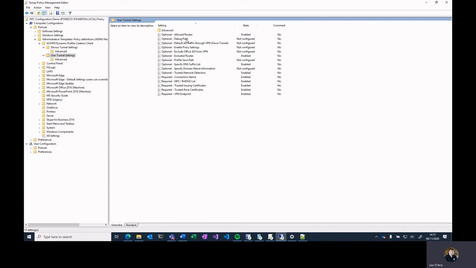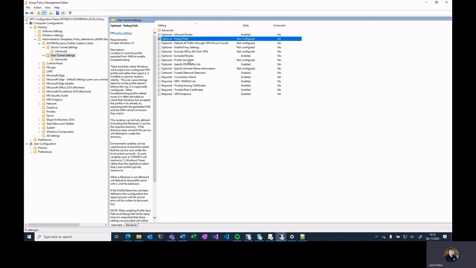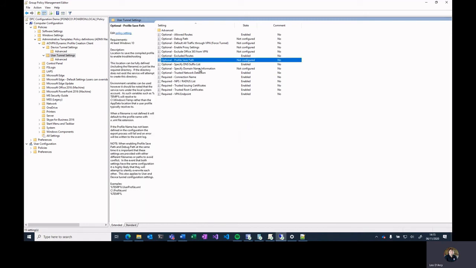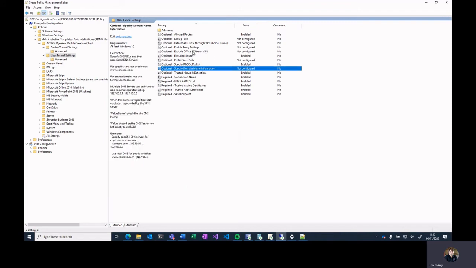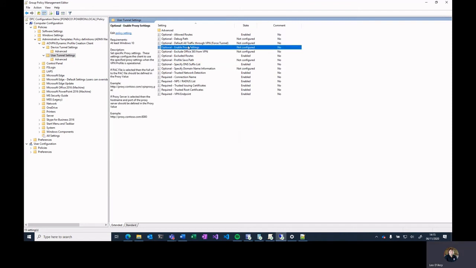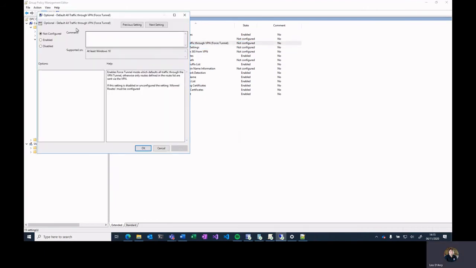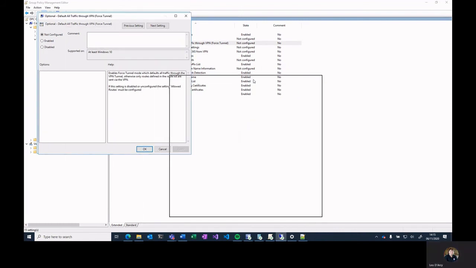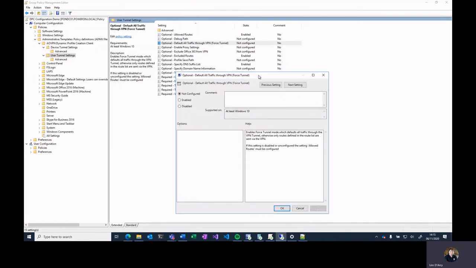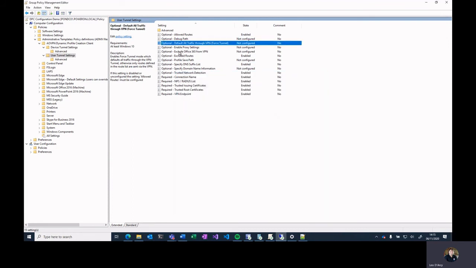Under the user settings, we've got the same debug and profile save path configurations, as well as the domain name information and proxy configuration. We've also got the option to use a force tunnel with the user configuration. The default is, of course, split tunnel. If you use this configuration, things like the allowed route list are not supported.